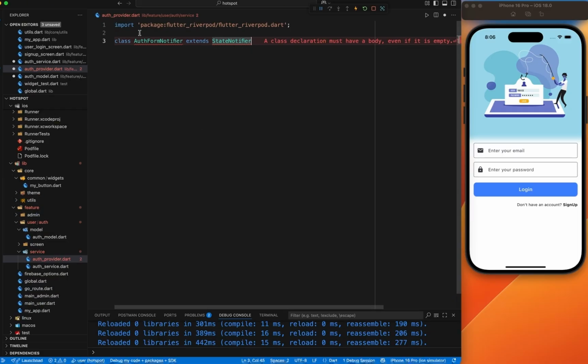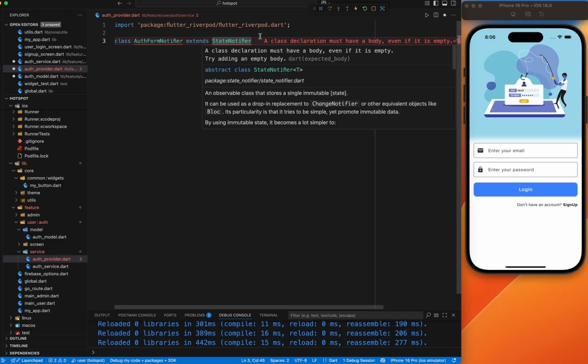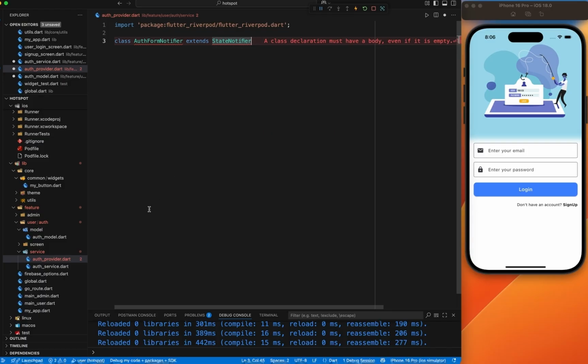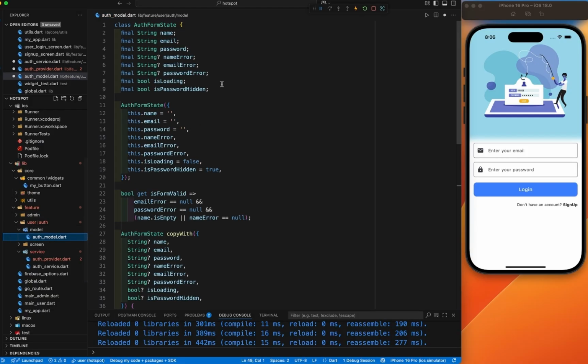Before we extend the auth notifier on state notifier, we require the model to handle the loading state, visibility state, and all the performance. Here, to save time, I'll define the state model for the authentication form holding input value and UI state. Name, email, and password will be the fields, and name error, email error, and password error will all be handled using the state notifier. And is loading displays the loading state when the user clicks login, and turns it off if login is successful, and this is for password hidden.